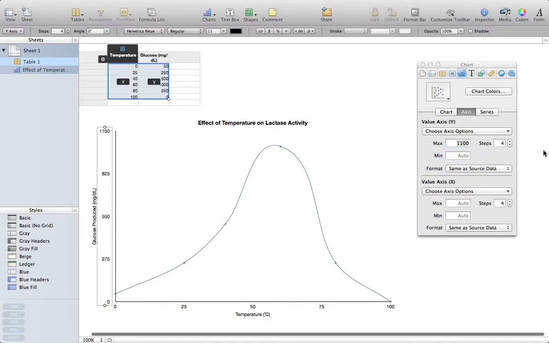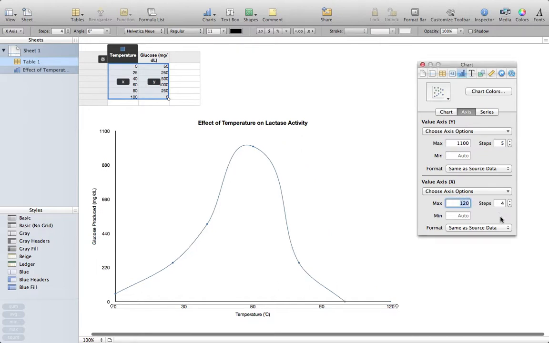And that now has changed the numeric values here, but it's also extended my axis a little higher so that my graph is no longer cut off. If I want to extend the number of steps, I can choose 5 steps. That'll change a little bit the way that this is actually numbered. And then over here on the x-axis, I'm going to do the same thing. I'm actually going to make the maximum value 120, and I'm going to extend it to 6 steps.